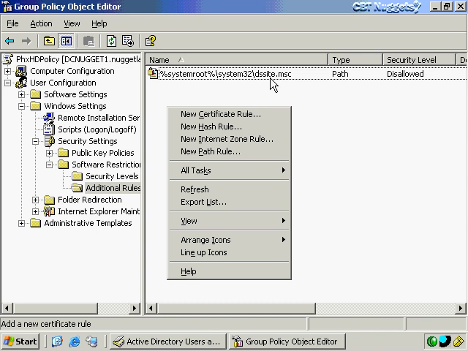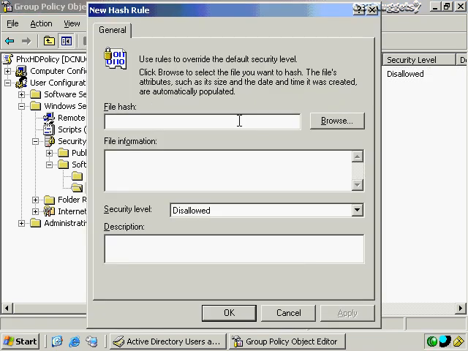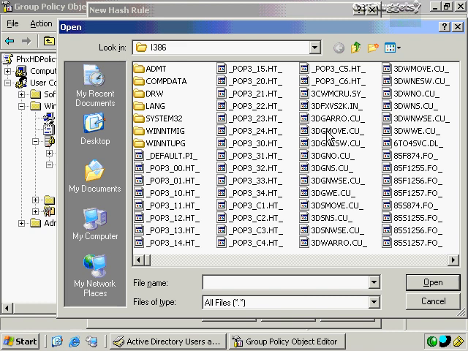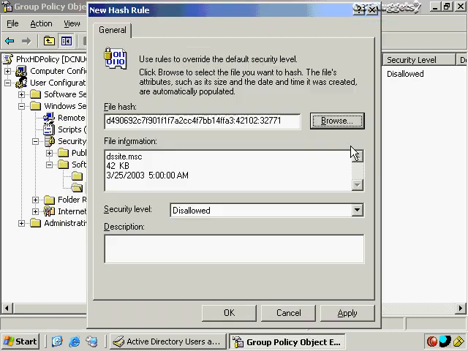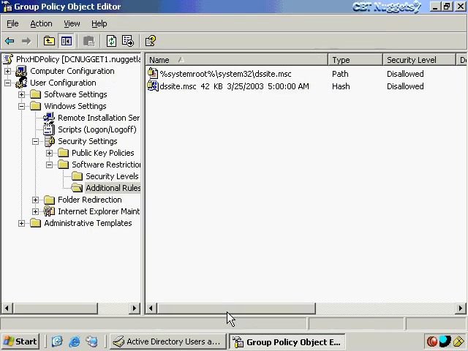So let's go ahead and create a new hash rule, and we'll go ahead and try it. And for this, I can even just browse our local file system. So I'll go back here to our C drive, Windows System32, and then we'll go ahead and locate that particular file. And here it is here, DSSite.msc. I'll double-click on that. Here's the mathematical hash that it spit out for me. And then my security level will be disallowed, and I'll click OK, and that's pretty much it.